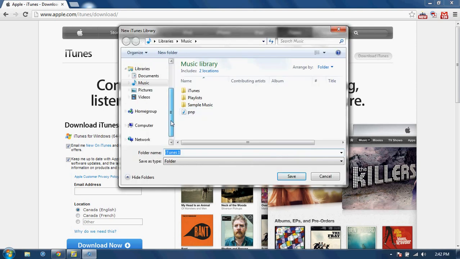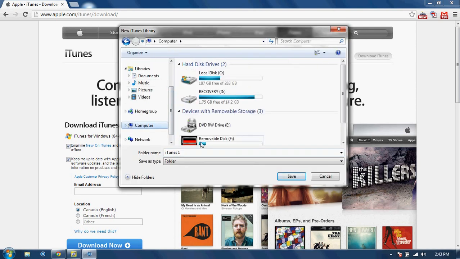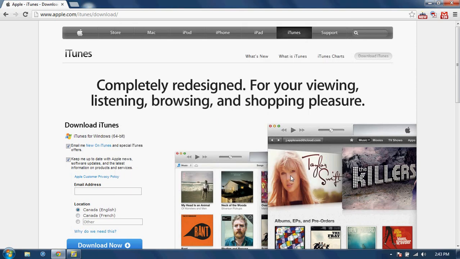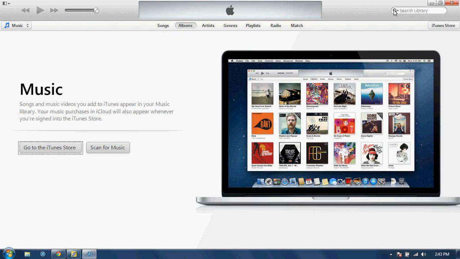And in this pop-up box, we're going to choose Computer. Double-click on the external hard drive. Library, a new name. I'm going to call mine iTunes. Click Save. And here we go. We have a new iTunes library. It's completely fresh. It's being saved on the external hard drive.